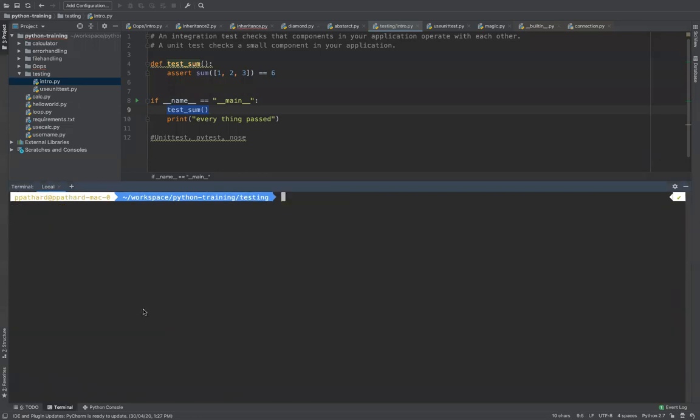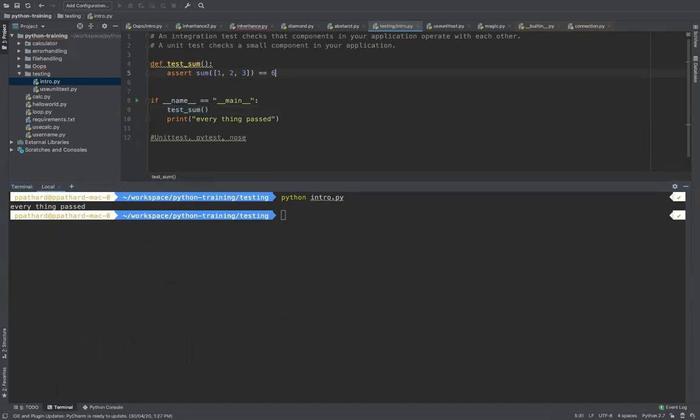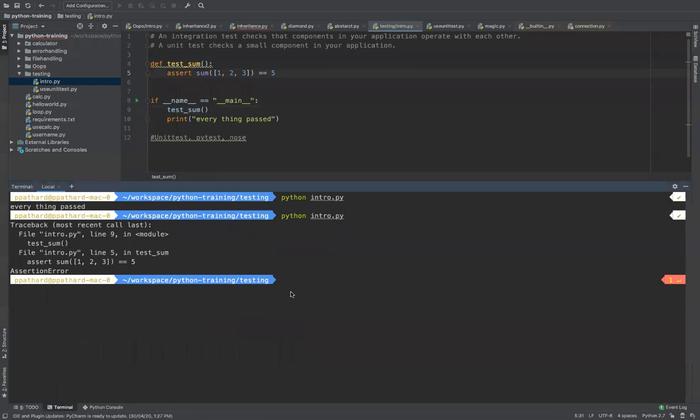This is a very basic way of testing some function that you have written. So python intro.py. Okay, so everything passed is the output. But what if I make it equal to 5? If I make it equal to 5, it throws an error. Okay, so it is an assertion error. You saw a similar error before. Okay, it's very simple, and this is how you do basic testing.